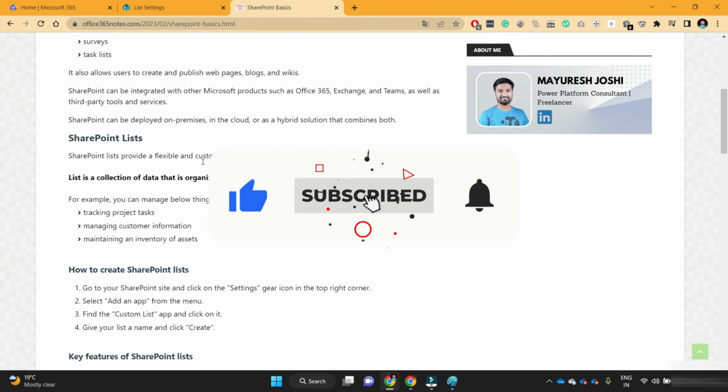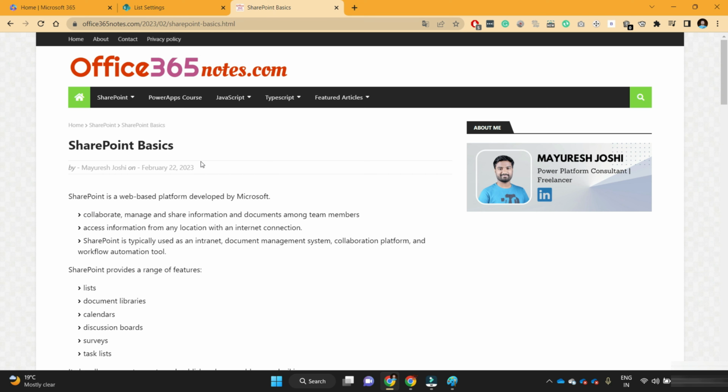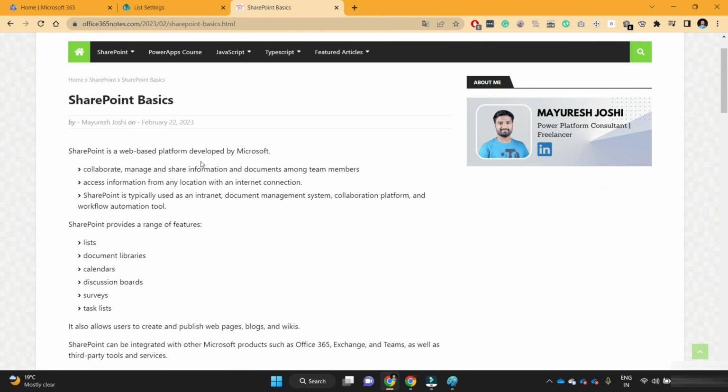I hope you are now clear about SharePoint basics, what SharePoint, SharePoint lists and document libraries mean. Just try to explore more about SharePoint lists and libraries on the internet. The assignment for you would be to create one SharePoint list. Take an example of employee management. Create one employee management list. Inside that, try to save first name, last name, mobile number, address, gender, all these details into your SharePoint list.